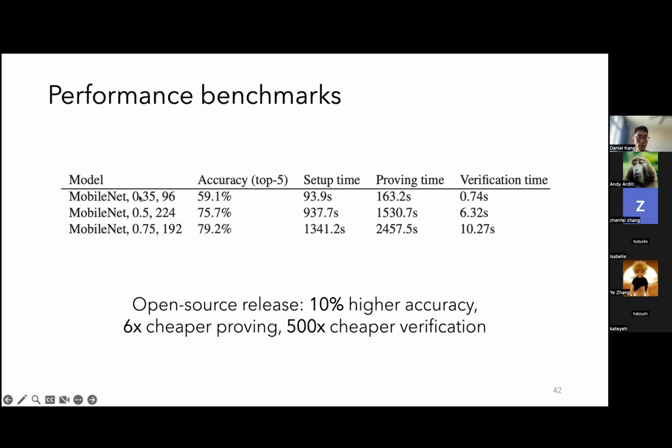Sorry, 500 times cheaper verification from moving from IPA to KZG, and also 6 times cheaper proving by using some improvements in the circuit layout. And actually, one of the big improvements in proving comes from the fact that we can use cheaper instances because we use less memory, and this ends up being a big deal in terms of the cost.